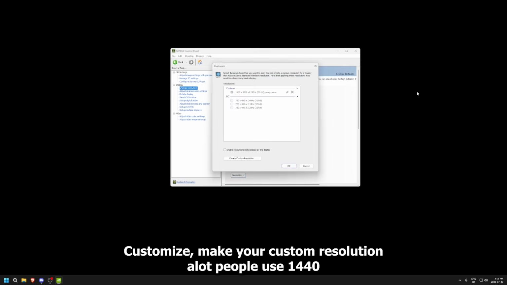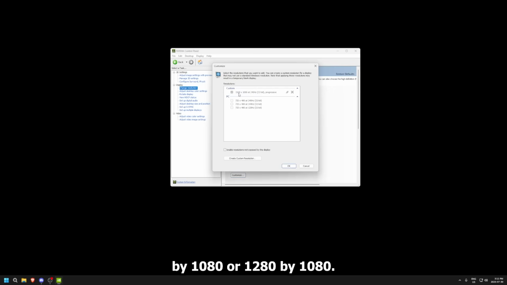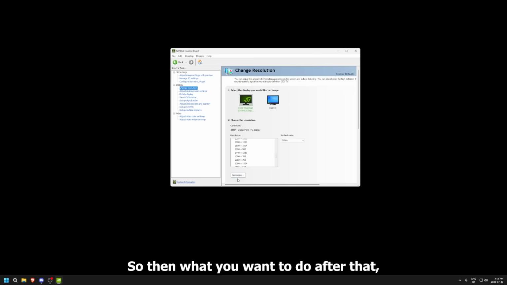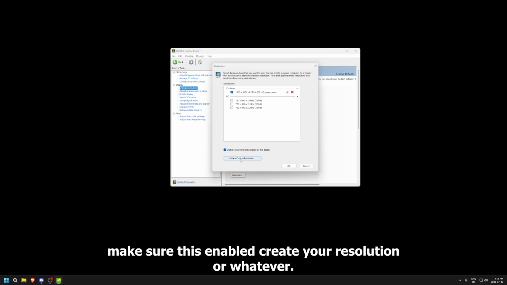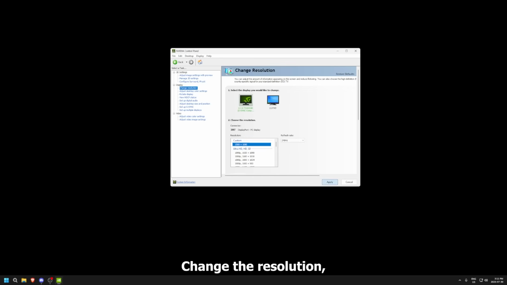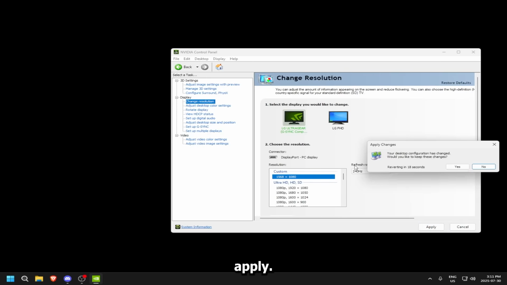So click Customize, make your custom resolution. A lot of people use 1440 by 1080 or 1280 by 1080. Or I've also seen 800 by 600 for low end computers. I use 1568 by 1080 because it's still higher quality without being super stretched. So then what you want to do after that, make sure this is enabled, create your resolution or whatever. Change the resolution, apply.